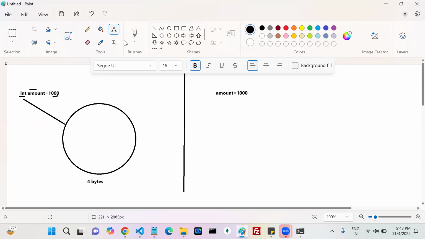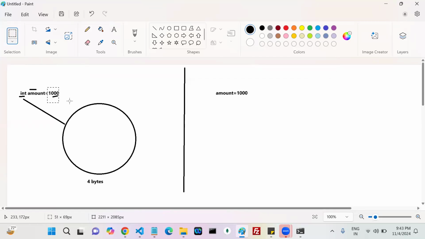Inside the memory, 4 bytes is limited or unlimited? Obviously limited, right? 4 bytes means it's a limited area only. In this limited space, which value do you want me to keep? 1000. Now the memory is allocated and 1000 is placed, but 1000 is placed somewhere, right? Some location. If I know this location address, then only I can get the 1000.